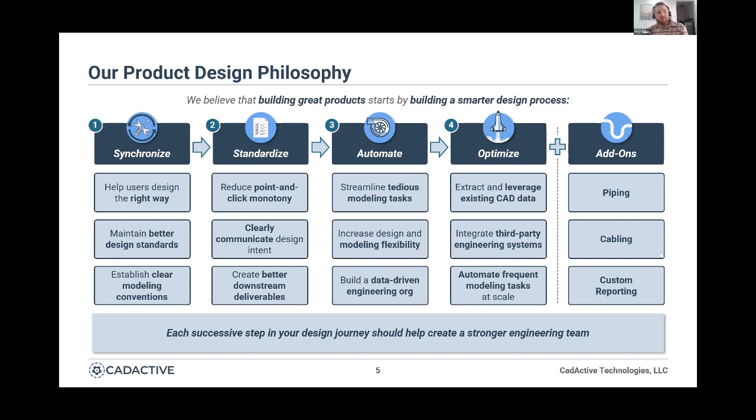We also specialize in routed systems, like I said. It's a big piece of what we do, just because it's so challenging for a lot of folks in Creo. And we've also built a custom reporting engine where we can go and extract information out of Creo as needed. So without further ado, I'm going to jump into the content of the presentation.